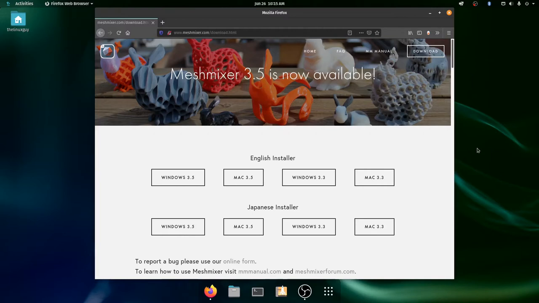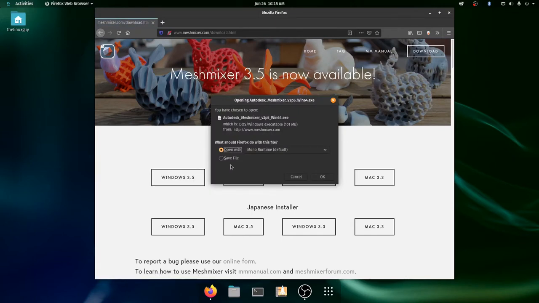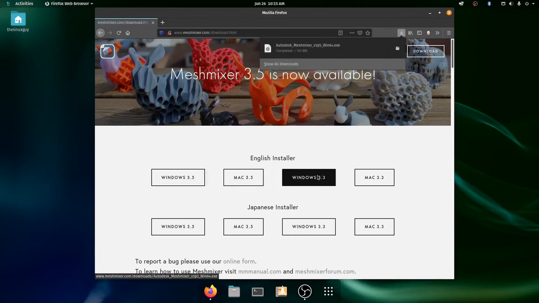So one program I use from time to time is called Meshmixer, and it's made by Autodesk, and Autodesk, as you can see, does not have a Linux version of this software. It'd be nice if they did, but they don't. So my really only option for using it in Linux is to either run it in Windows or to try to run it in Wine. Well, let's download the Windows 3.5 version here, and you'll see it's a .exe file.